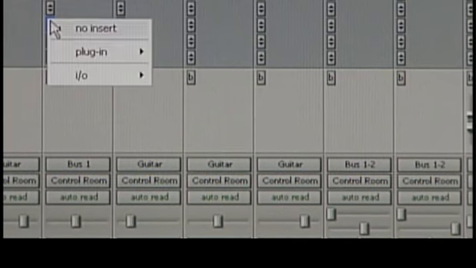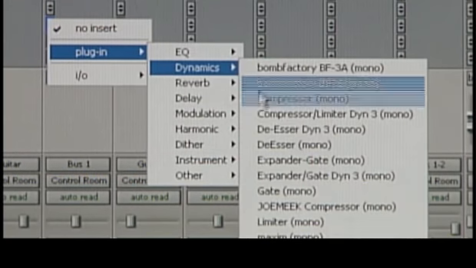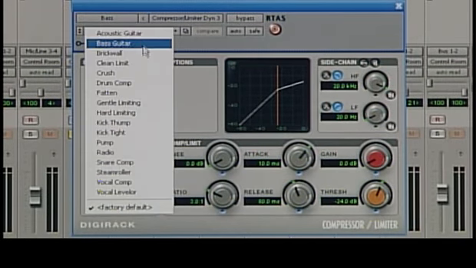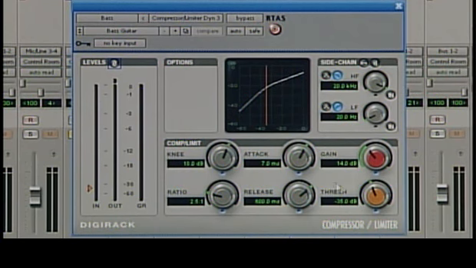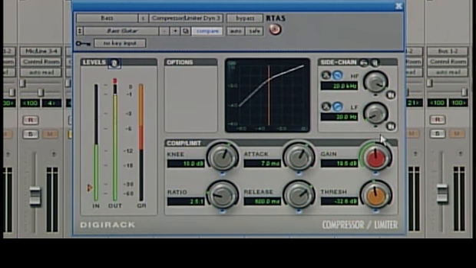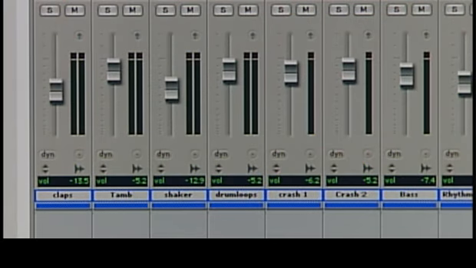Let's put another DigiRack compressor on the bass. Presets can provide a nice approach to attack and decay settings, but we'll definitely have to set up the threshold. We can use gain to boost the overall track level, or to make up for any reduction in level due to compression. Next, let's look at how we group tracks in Pro Tools.